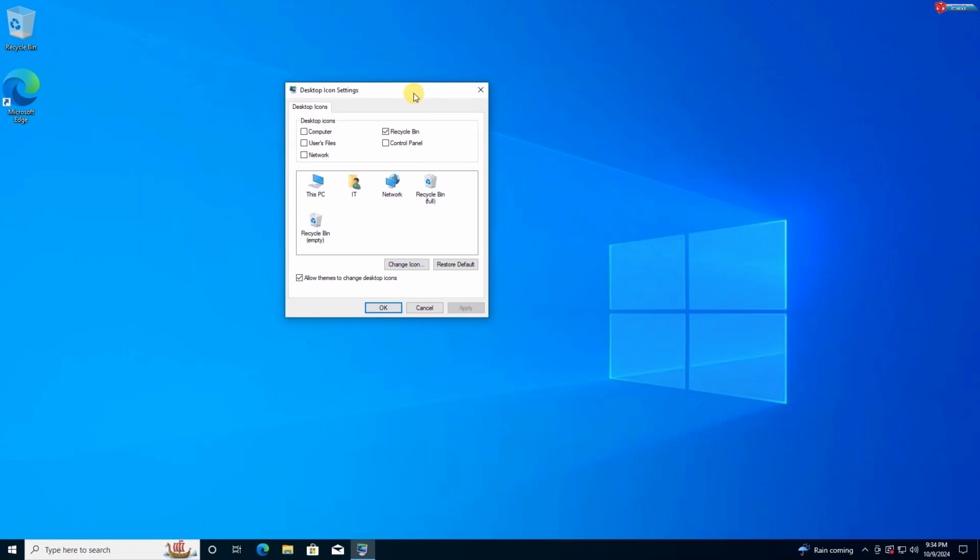In the Desktop Icon Settings window, you'll see options for Computer, which is This PC, Recycle Bin, Control Panel, and more. Simply check the boxes for the icons you want to display on your desktop, then click Apply and OK.